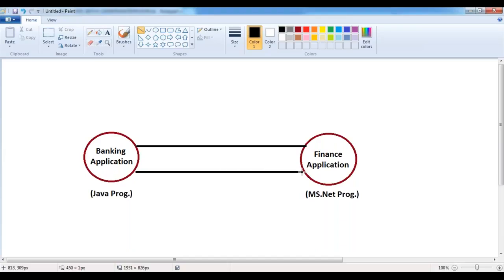Both applications can talk to each other. Then how can these two applications talk to each other? In this case, the banking application is passing some data to the finance application. This is a Java application. Whenever it is sending some information to the finance application, this information will be in the form of Java object format.